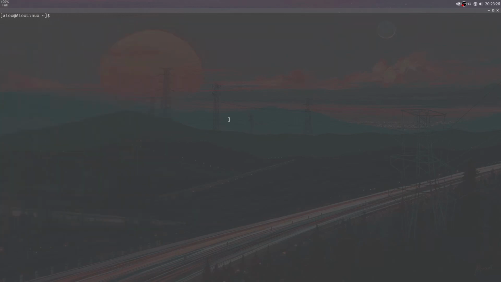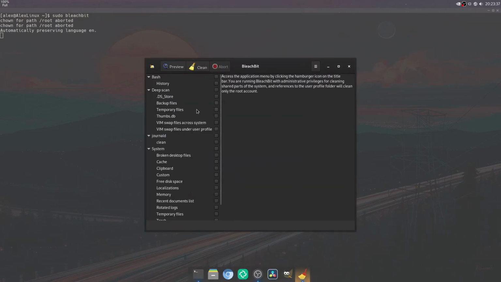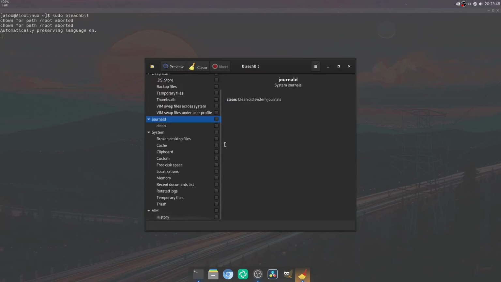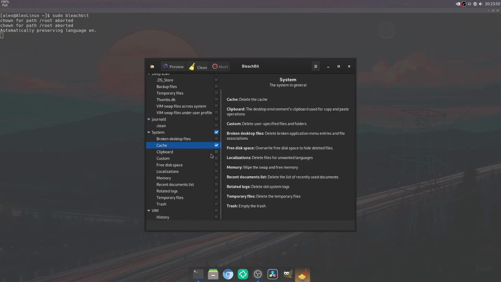You can also use something called BleachBit, which you might actually run with sudo bleachbit. With BleachBit, what you can do is delete a lot of files, like cache files and stuff. So your bash history, if you want to delete that, journald. You probably shouldn't do a deep scan because that takes quite a lot of time and can sort of lock up your system. There's a couple of system things you can do, like cache is a very good one to do.